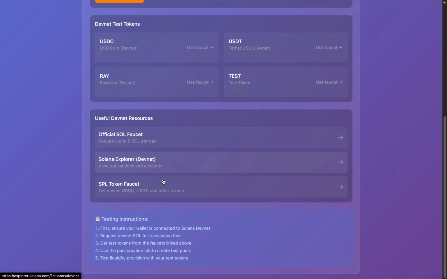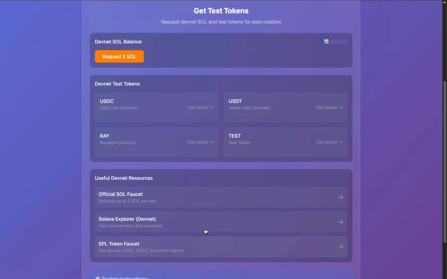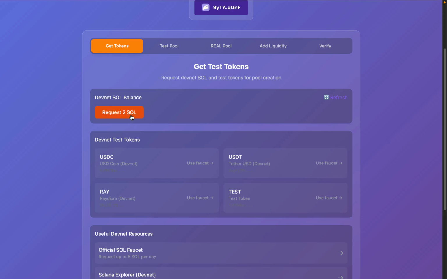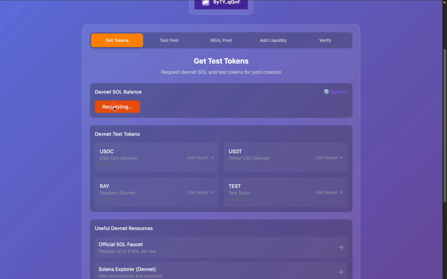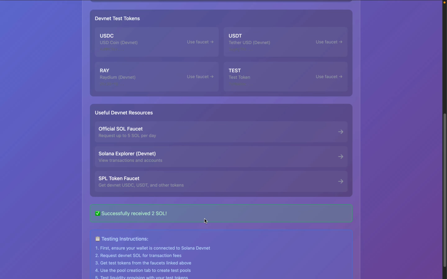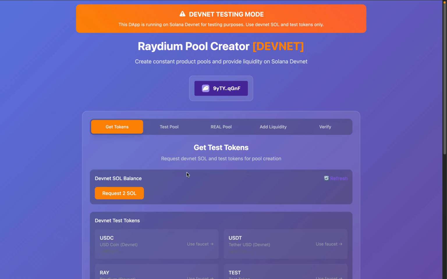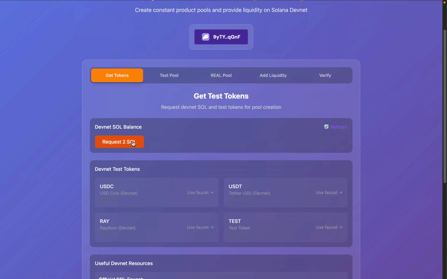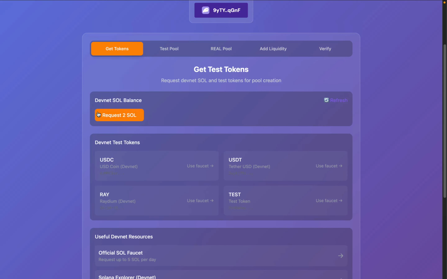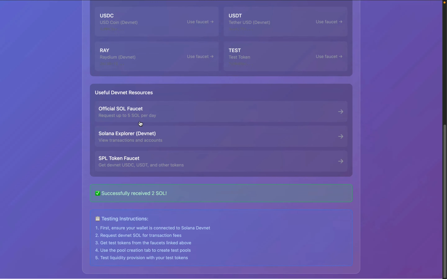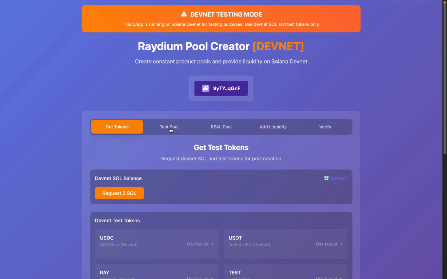You can go back to the explorer, go back to the SPL token faucet, and here you will find some other information. If I want to claim SOL, I can simply click on this Get SOL request. Here I'm making the request, and you will find that I have successfully received the SOL in my wallet address. That's how it will work. One thing you have to keep in mind is that you can make this call once, wait for 24 hours, then it will be restored and you can claim more SOL. So that's the one section.